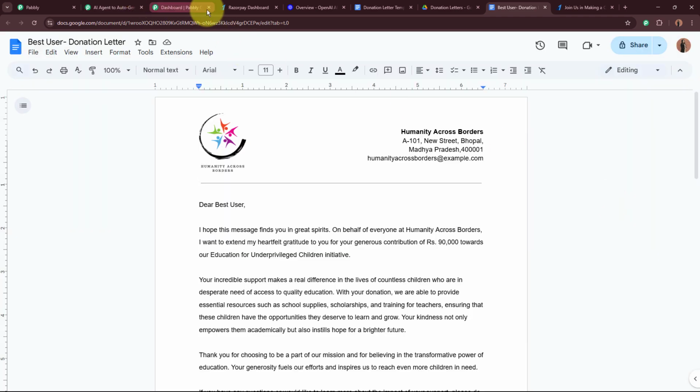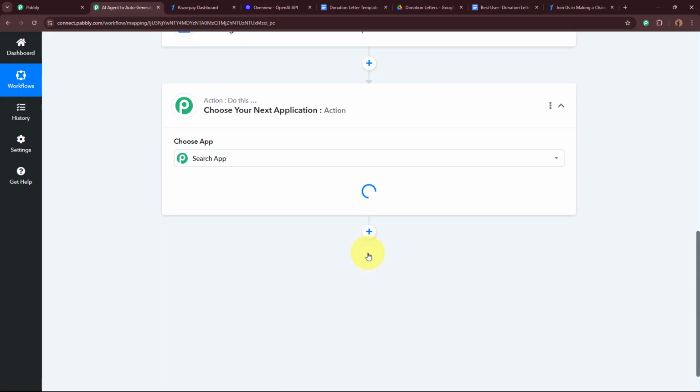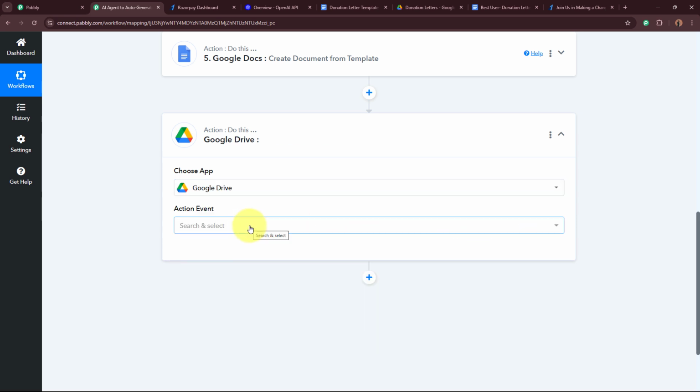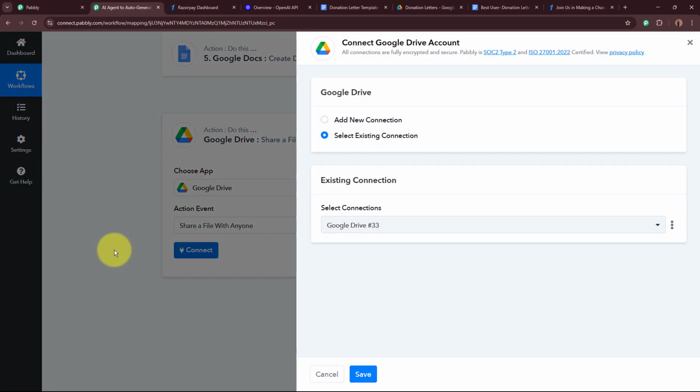So instead of doing that, I'm simply going to add an action step to this workflow. For the action application, I'm going to select Google Drive right over here. The action event is going to be share a file with anyone, as now we're going to make this file that has been created accessible to everyone. Okay. And then I'm going to click on this connect button.